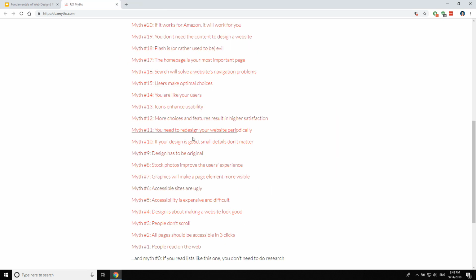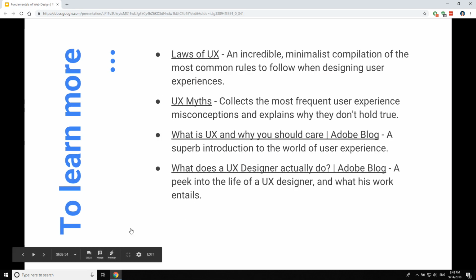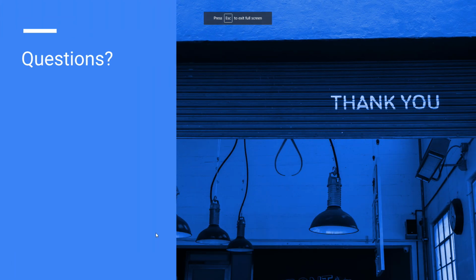And yeah, it just goes on and on. And these are just incredible to read. They're really illuminating, if you ask me. So definitely check those out. These are amazing reads. And yeah, that's pretty much it. We finished on time. We still have 10 minutes for questions. So, thank you for attending the session.